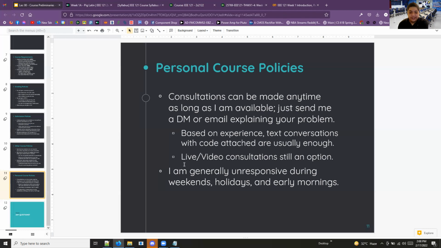Pero yan, live and video consultation still an option, lalo na if kung hindi nyo talaga alam kung saan magsa-start or meron something na hindi talaga ma-solve at all or di tayo nagkakaintindihan sa chat, yun yung ating magiging course of action, basically. And then, yun, generally, responsive ako pag weekends at holidays, tsaka early in the morning. So, depende kasi yan eh. Hindi ko lang alam kung meron sa inyong ganyan.